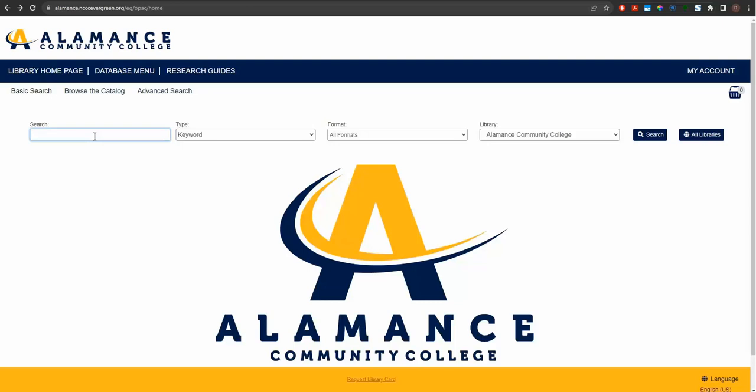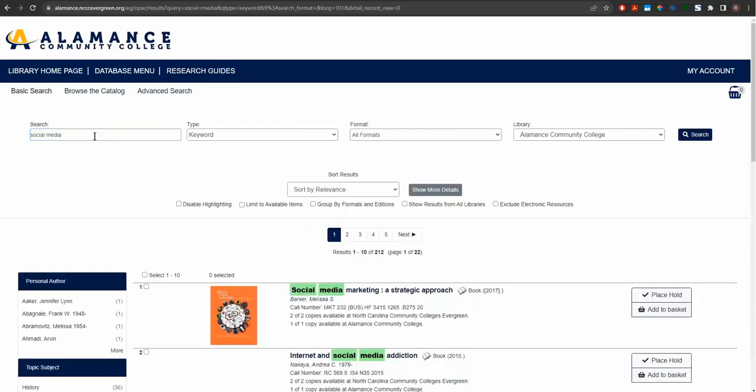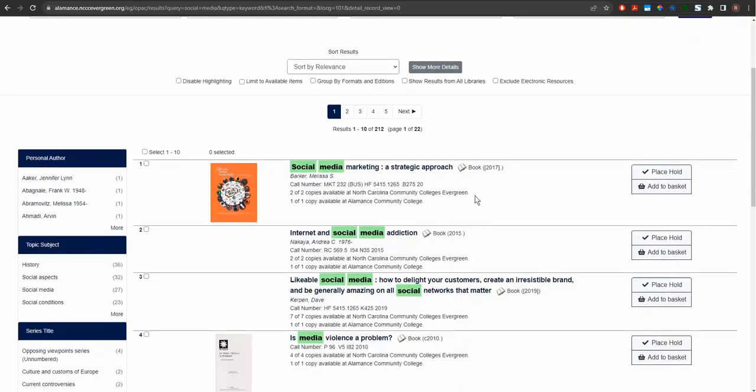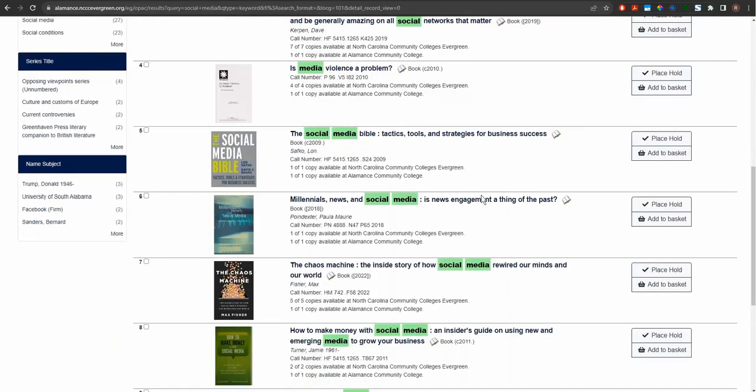So we're going to put in our search terms here in the search box and hit enter. Right now we're going to be searching for information on social media. So you can see here we've got our list of results. There are 212 titles available at ACC that come up when you search social media. If you scroll down, you can see some of the titles here.